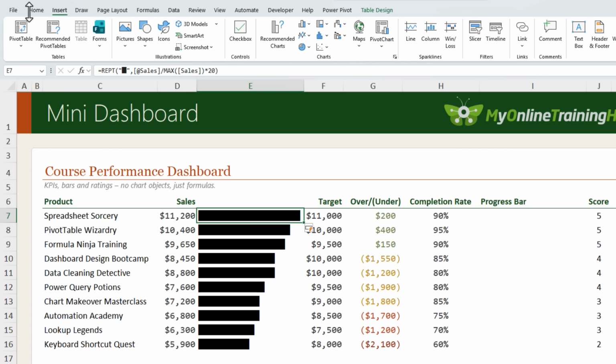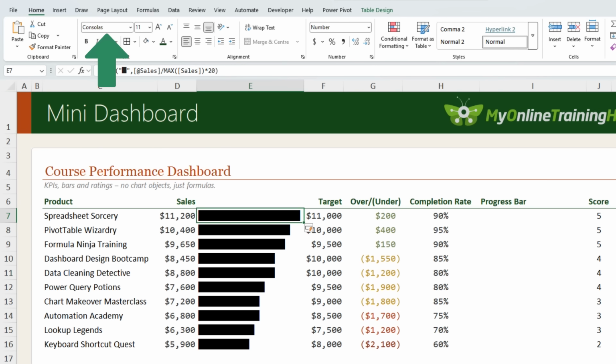Now one quick tip. I've already formatted the bar column in Consolas, which is a monospaced font. And that means every character is exactly the same width, so the bars line up nicely.